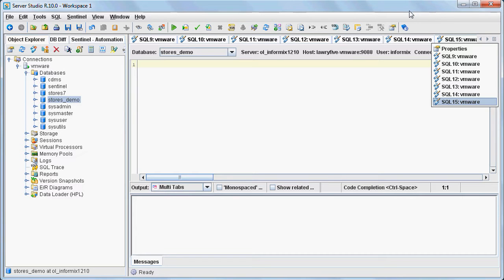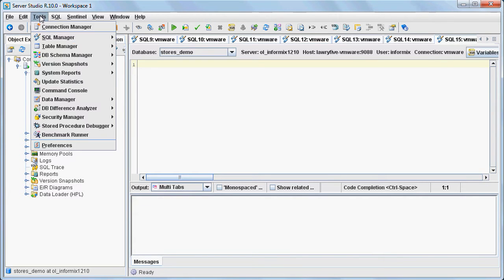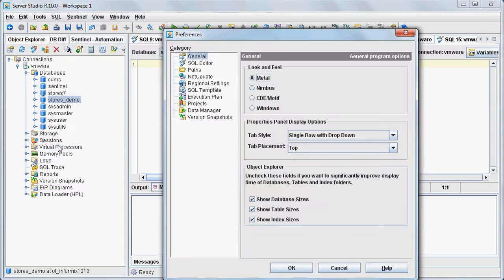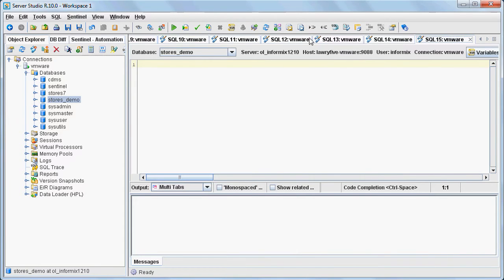You can revert to the old behavior. You'd need to restart Server Studio, but you'd control it in here. So tab placement, you can go back to legacy, in which those tab names would be on multiple lines and you wouldn't have the drop down at the end. I think clearly it's preferred to have them all on one line to save screen space.